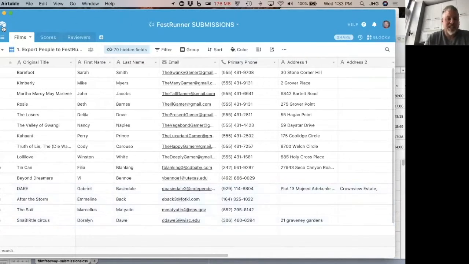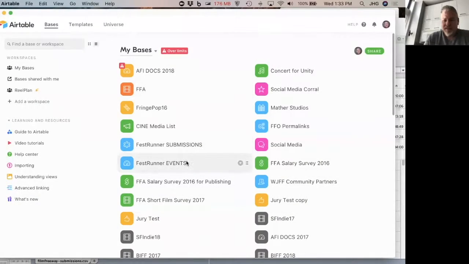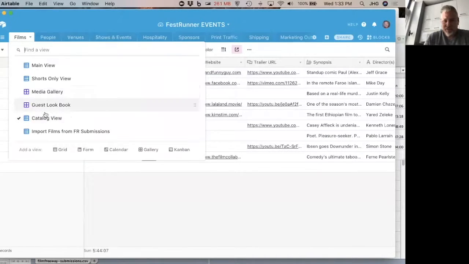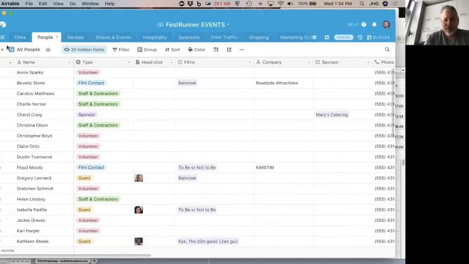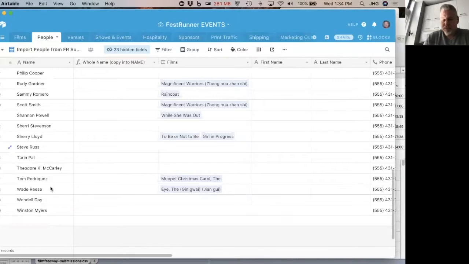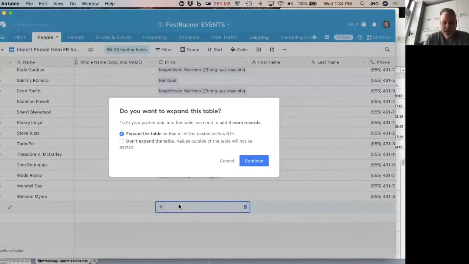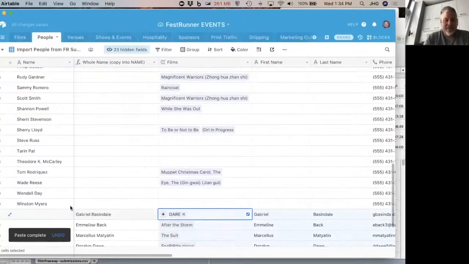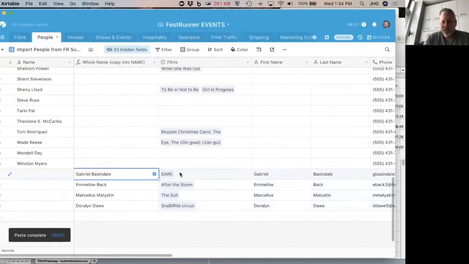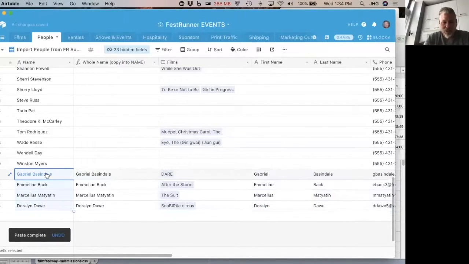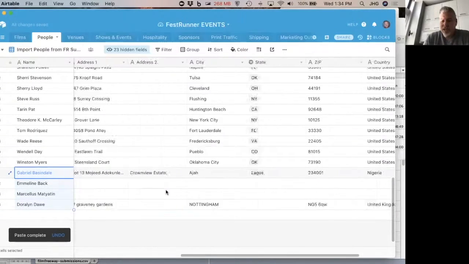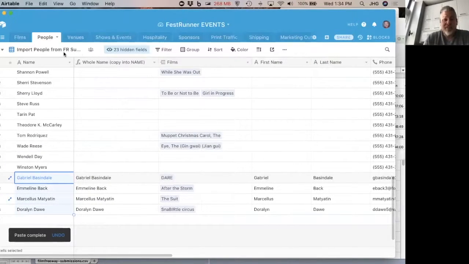And I would open my next base, which is called FestRunner Events. And under the first one, I can go under People. I can go to the Import People from FestRunner. And I would click in here. I would expand it. Great. And it automatically adds these people's names into a field, which I then would copy. It's a little cumbersome, but it's the way I made it work, into the name field. But all that information is there.